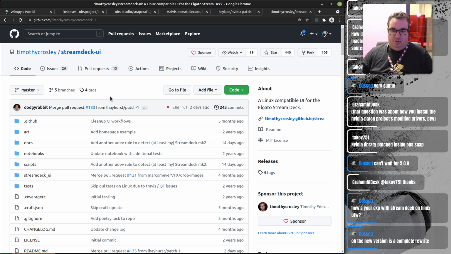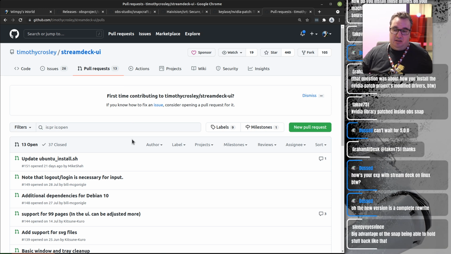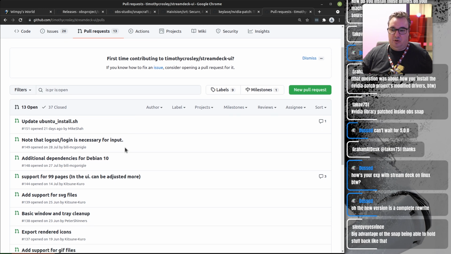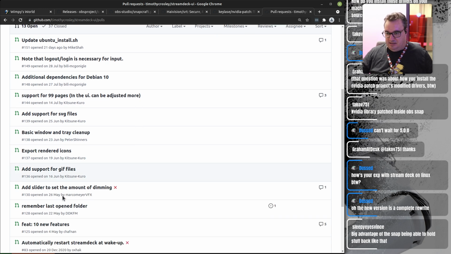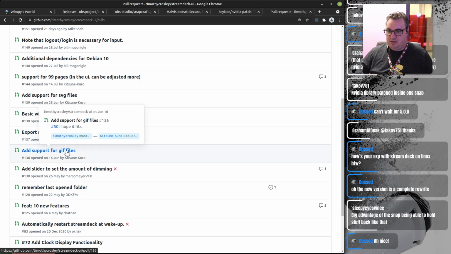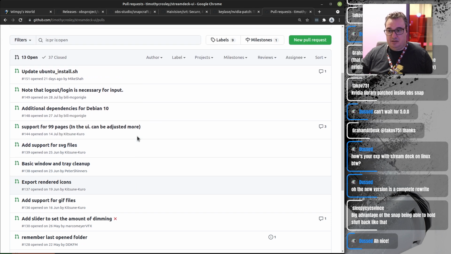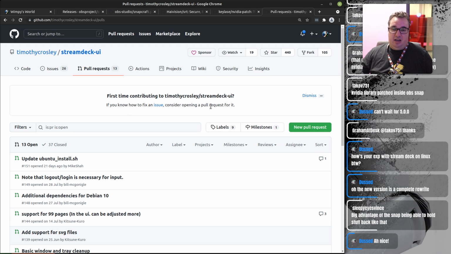So the tip of Git for this at the moment is actually quite good, but I've maintained a fork of this in the past, and I'm going to rebase that fork because there's a bunch of cool stuff in these pull requests here. Not least this one here, exporting rendered icons, supporting Gifs, support for SVG files, 99 pages instead of 10, and there we go.